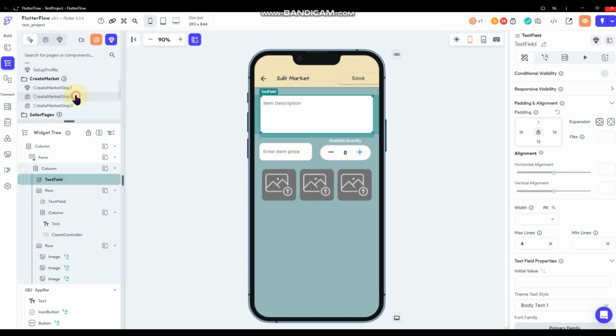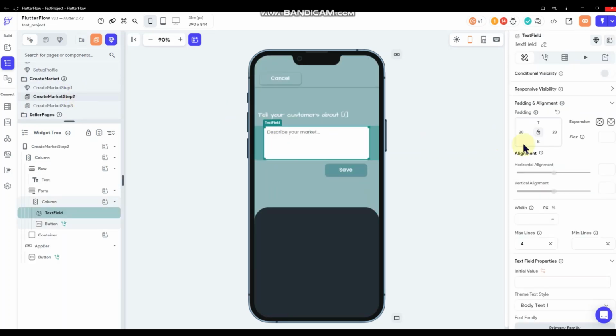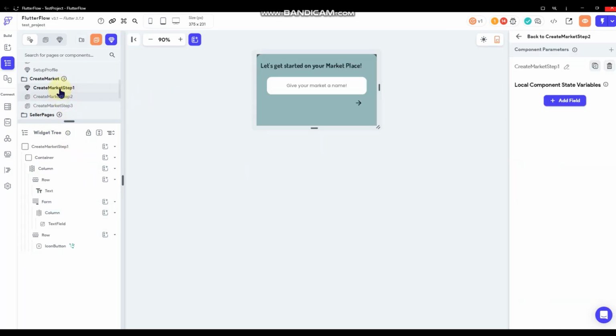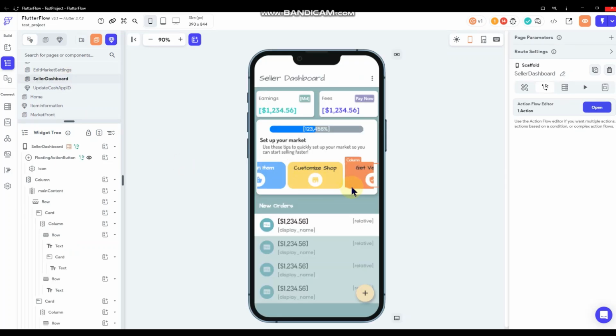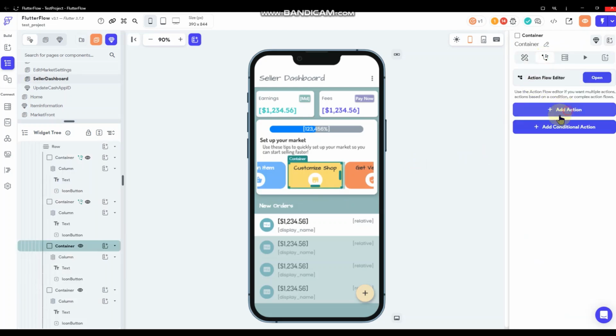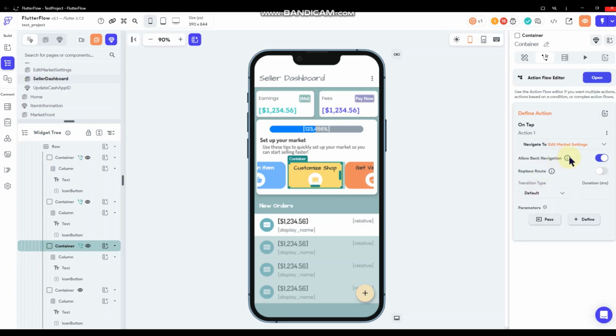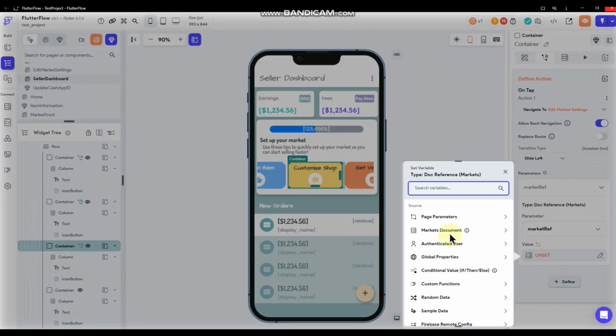And I need to look here. And I set that to 4. So I want to stay consistent with that. And let's go back to the seller dashboard. Let's go ahead and link over to that. Customize shop. Do a navigate to, let's see here. Edit market settings. We will allow back. We'll slide left. And we'll pass market reference.